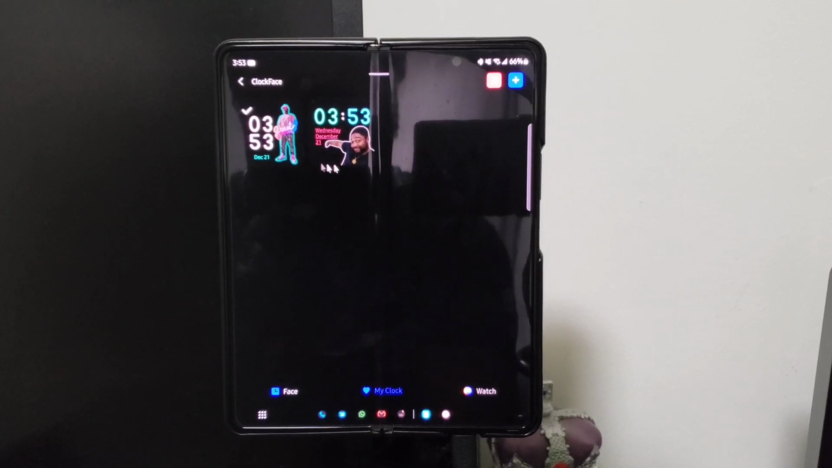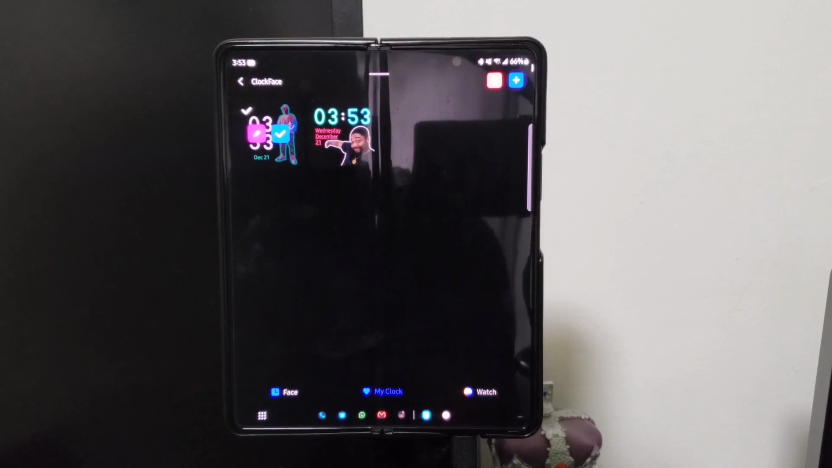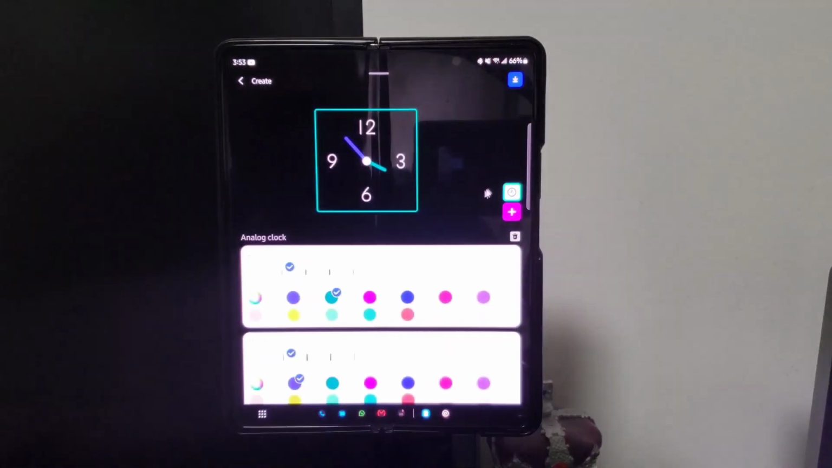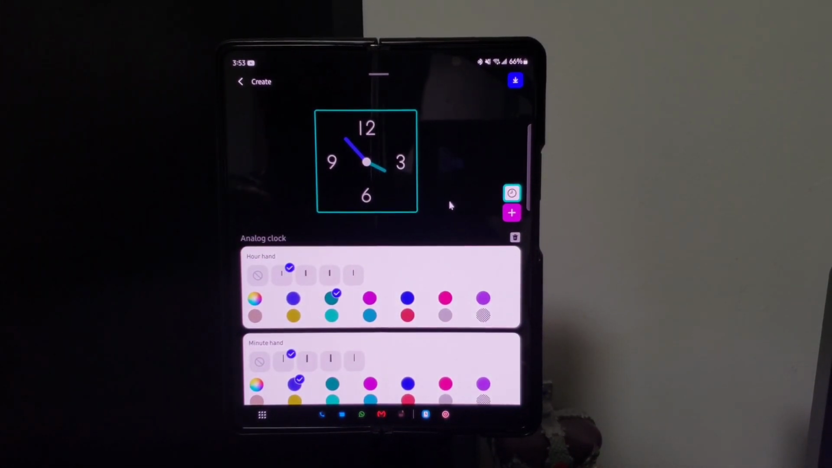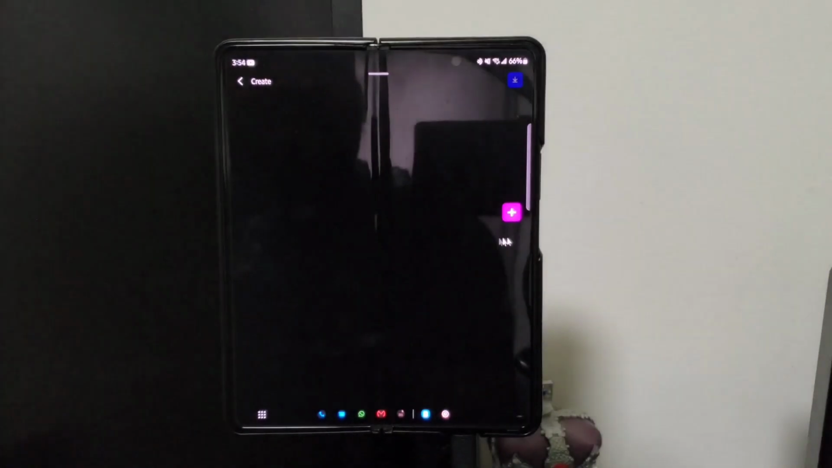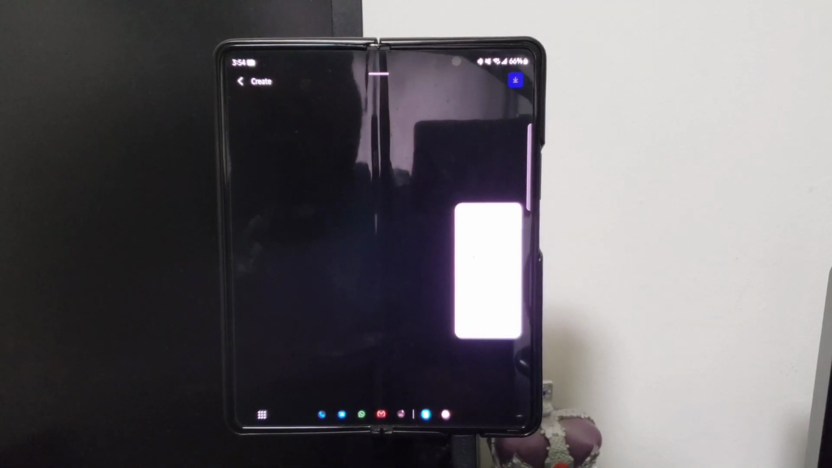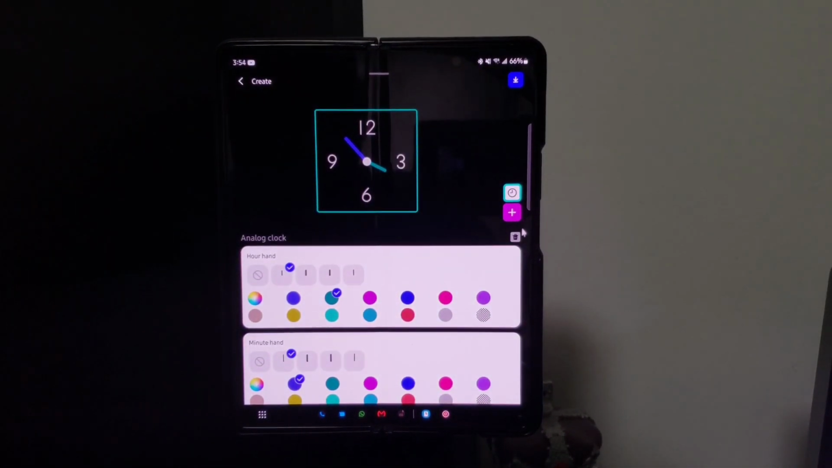As you see here, I do have some already that I have created, but what we're going to do today is create one from scratch. So we're going to click the plus icon here, and by default this is what you're going to start out with. I'm going to hit the little trash can icon there so we start from scratch. Now we're going to hit this plus icon here, and you're able to start with analog.